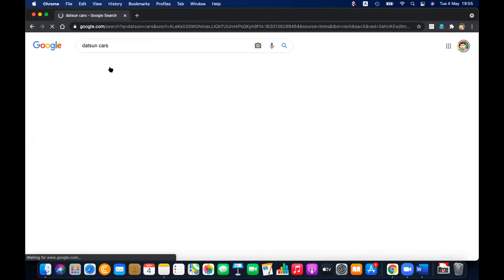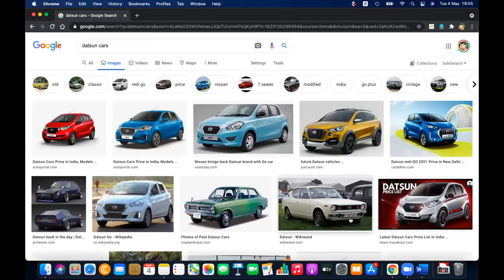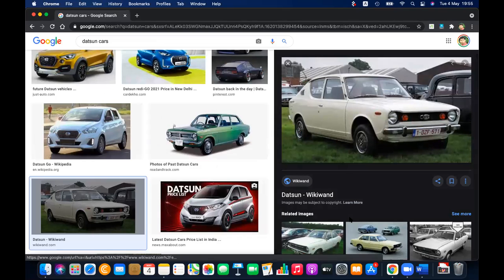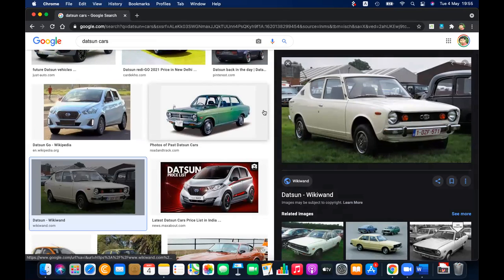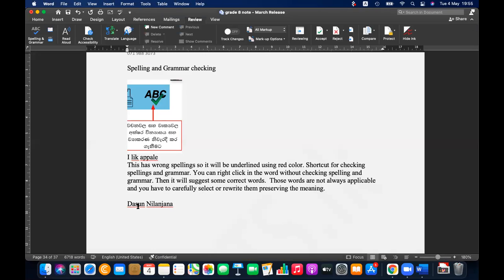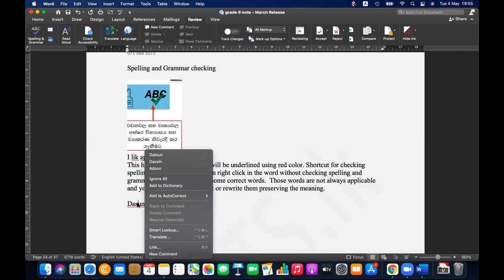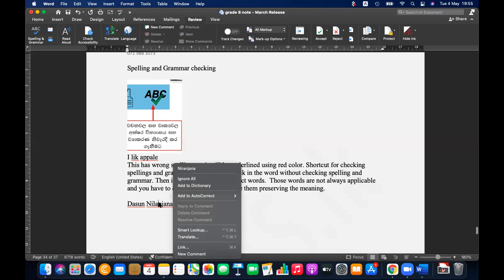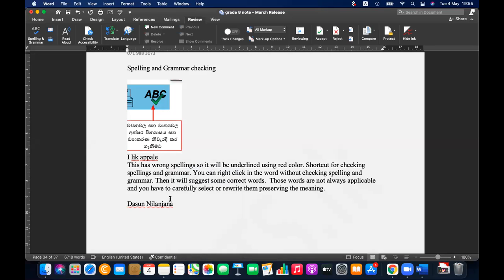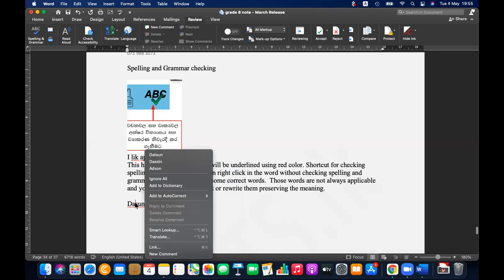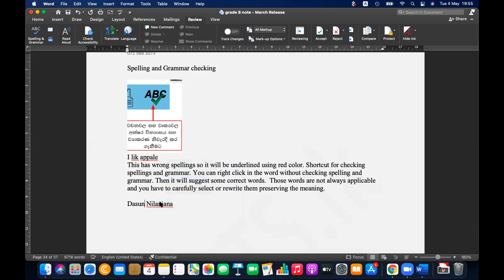The version is called Datsun. So this is the one, the earlier version. But still they are having Datsun. Okay. So anyway, it's asking me to correct that to Datsun. That is not correct. And when I right click this one, it's asking me to correct it to Niranjana, which is again not correct. So I need this one. So what I can do, I can right click and ignore that. Right click and ignore. That is the only thing that I can do.